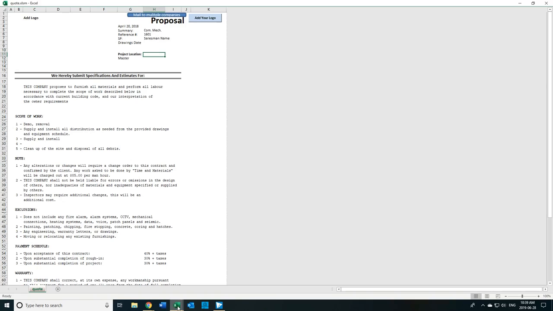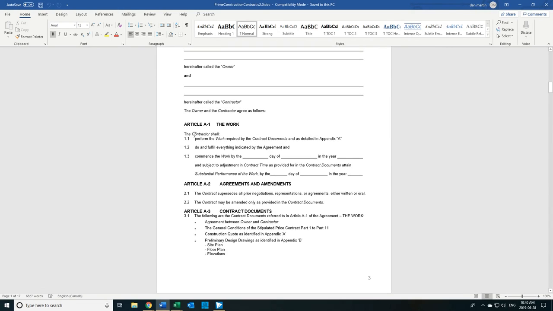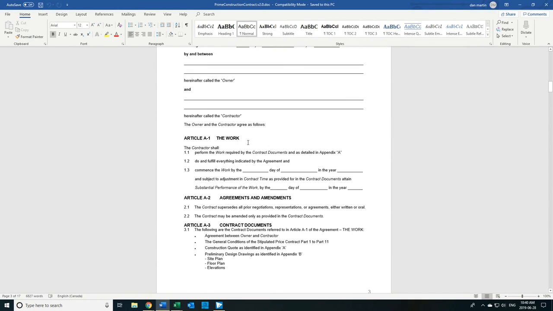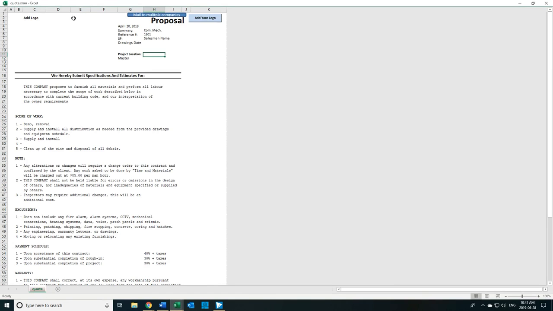So if I go back to the contract, where it says the work in here, I would put in as per appendix A. So for example, now your proposal has become part of this agreement, part of the contract. Now what I would do in here is I would put that in, and now that becomes integral to your contract. Simple as that. Okay, Dan, what have we got to add?